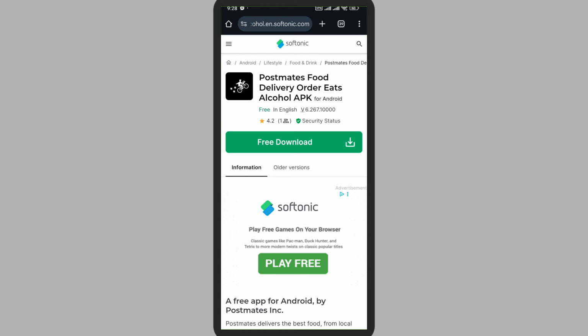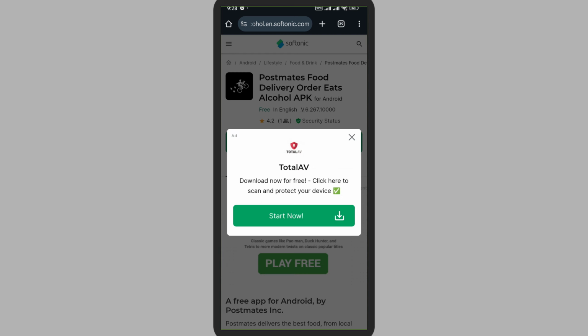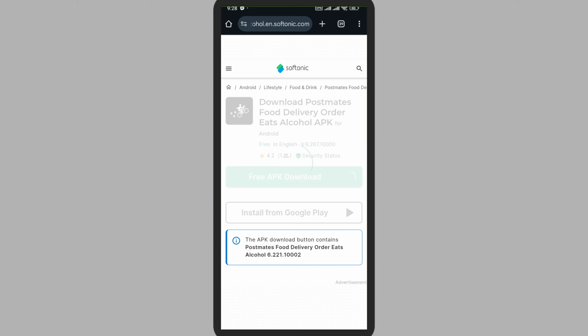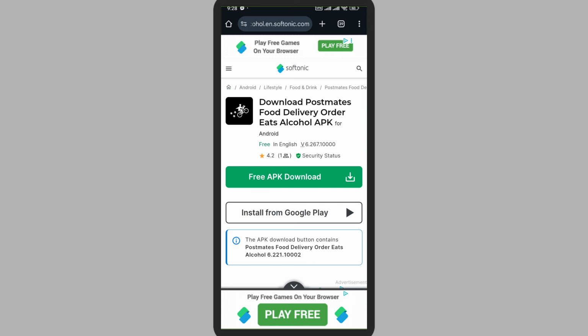So you can directly come to this link of Softonic and search it. Here you'll be able to see the option called free download. Tap on free download. Now tap on OK. It will take some time and it will automatically start to download. This will give you an APK file which can be later installed.